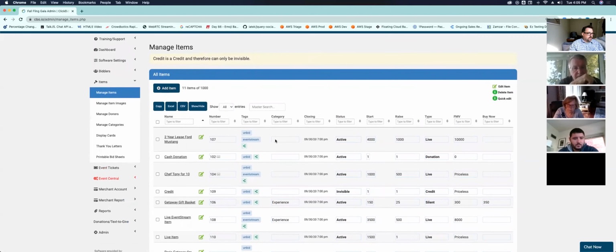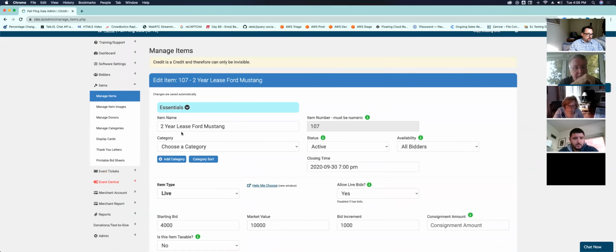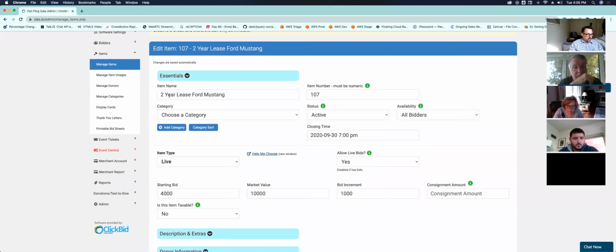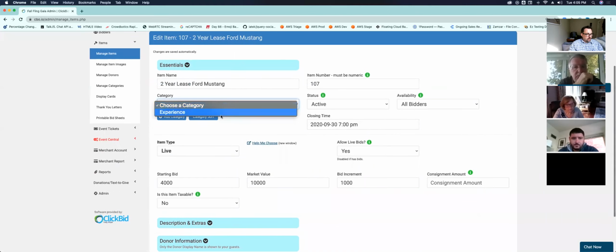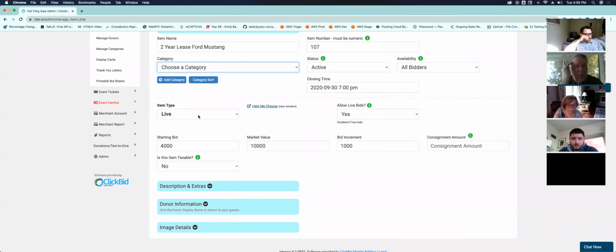So back to the auction items, let's take a look at the 2-year lease on the Ford Mustang. So like any auction item that we have in ClickBid, it has a title, has an item number. We can give it a category. We can set it to active. It's going to close at 7 p.m. on the 30th. And then we set it to a live auction item type.